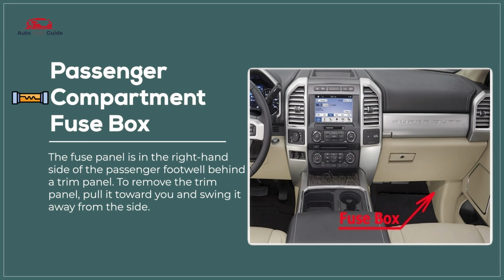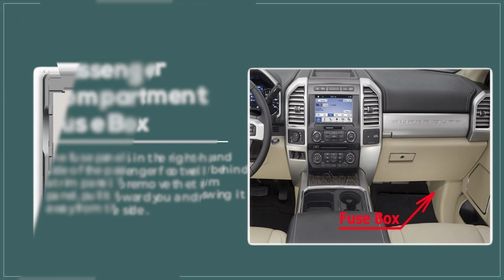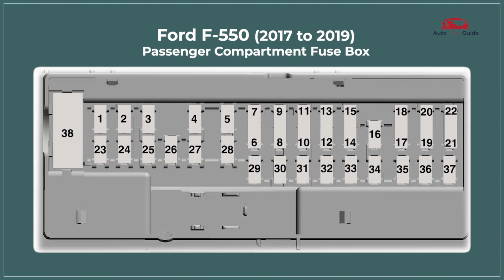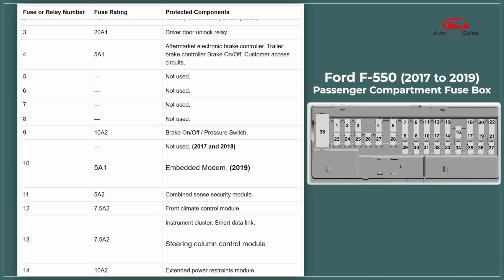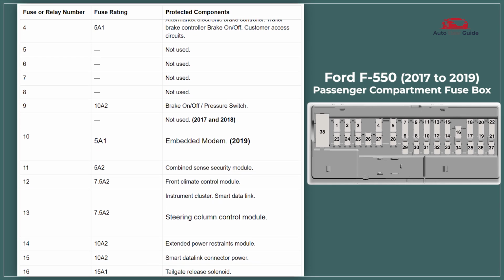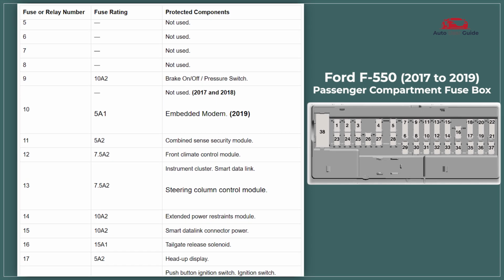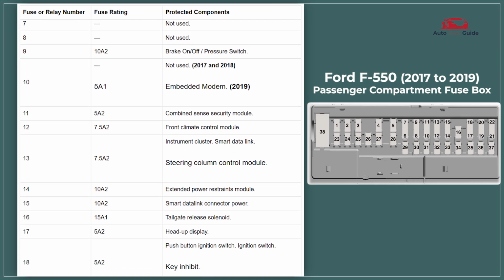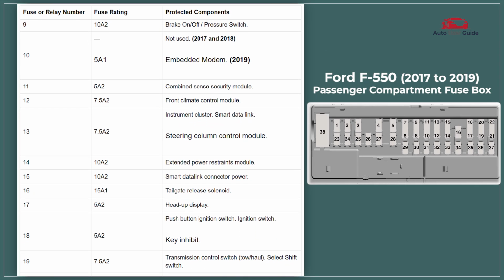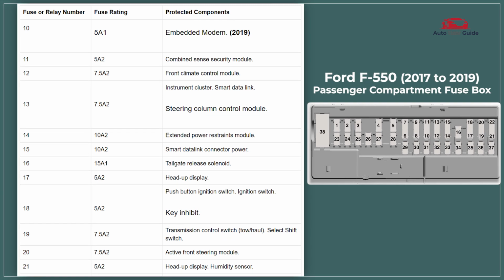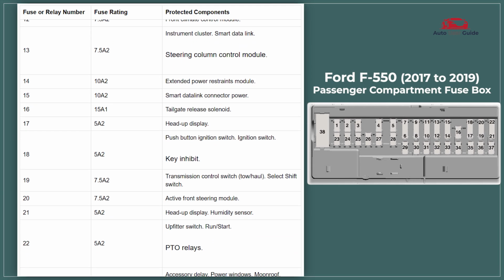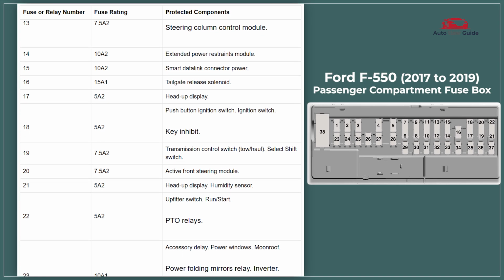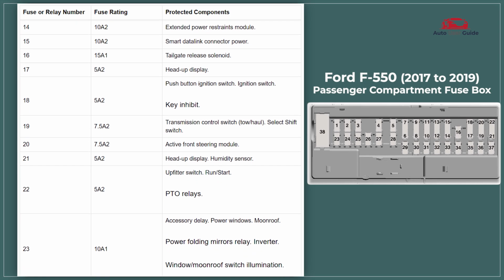Passenger compartment fuse box. The passenger compartment fuse box in the Ford F-550, 2017 to 2019, houses fuses and relays that protect essential interior electrical systems. It manages components like the power windows, audio system, interior lights, and climate controls. Each fuse is labeled for easy identification and service. It plays a key role in vehicle safety and electrical reliability.